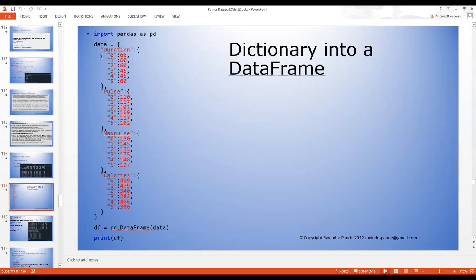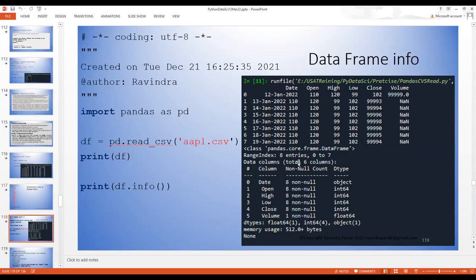And this is a dictionary into data frame, the program which I showcased to you. You just dump the complete dictionary with string and numerical pairs, and you have that data frame, and then you can write this to a CSV also.